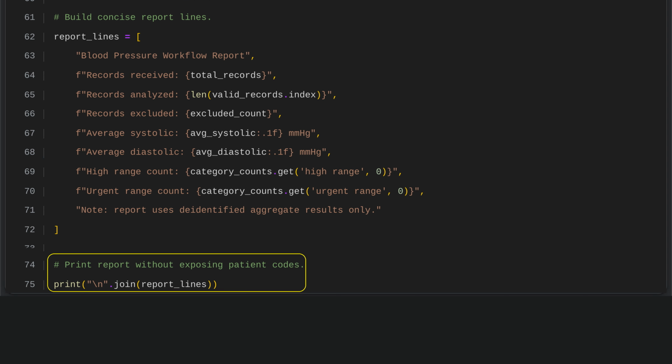The code combines the report lines into one neatly formatted report, with each line separated for readability. It then prints the result to the console, so the user can view the blood pressure analysis summary without exposing patient identifiers.